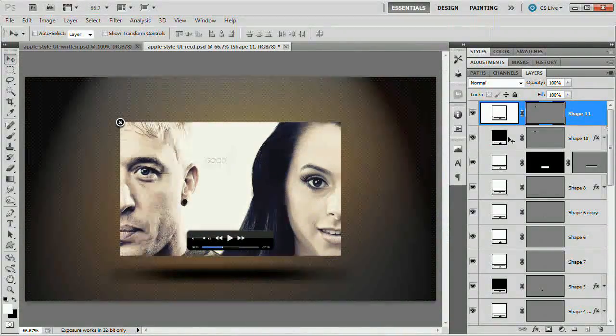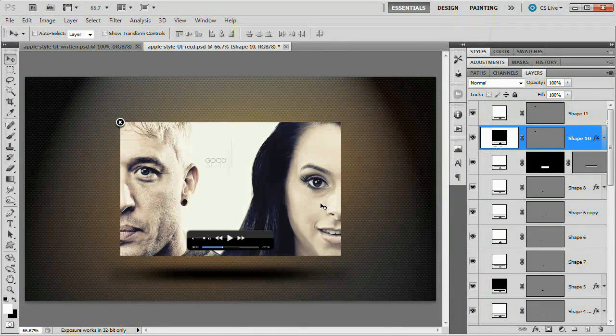And you can see, somewhat quickly, we've created the UI, or the user interface, for the Apple Trailers movie player, or at least what currently is that player. Either way, it's a cool little media player. We've designed it entirely in Photoshop.